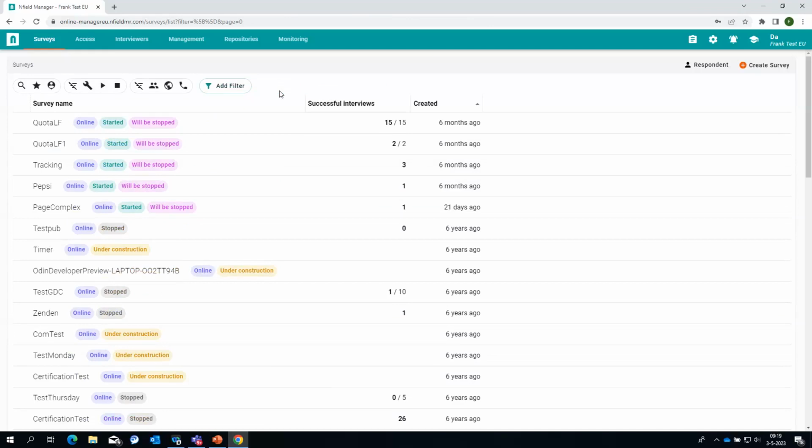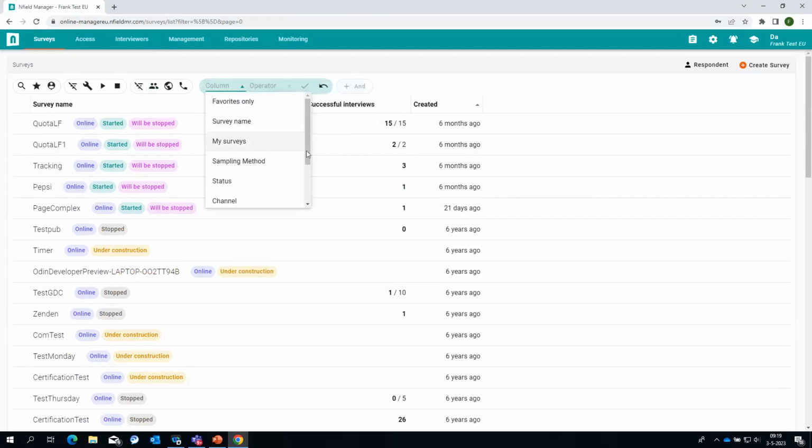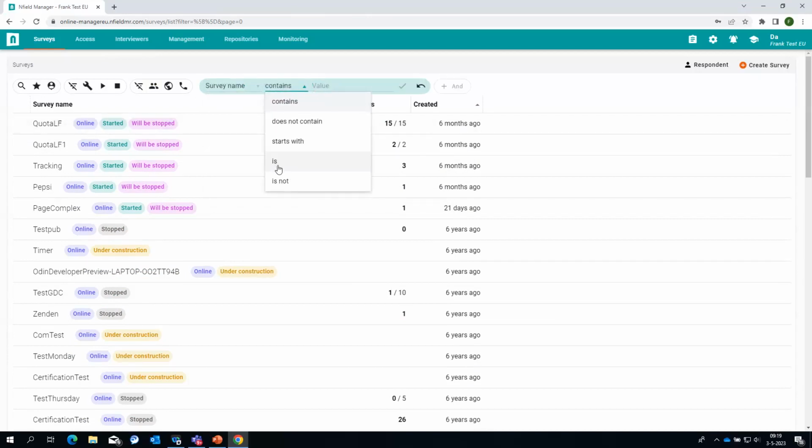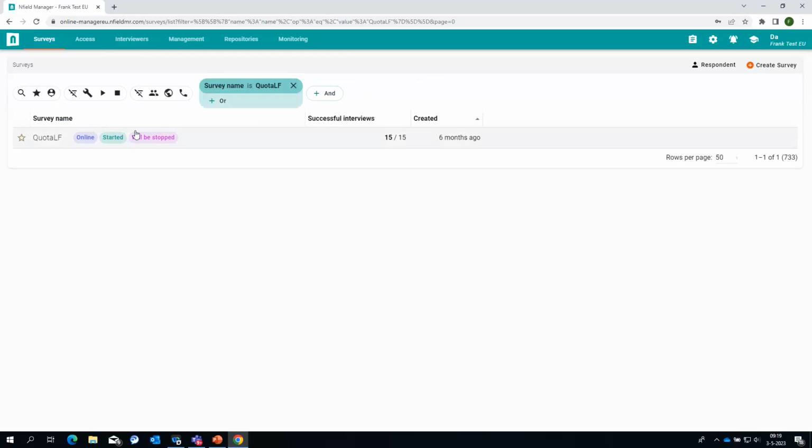Next thing, as I said, the only way to get rid of that "will be stopped," except from the exempt status, is to actually start a survey. So let's very quickly take a look at that. Let's take a look at this particular survey. Let's keep them in view. So let's actually put a filter where we say survey name is quota LF, and that should leave us with only this survey.